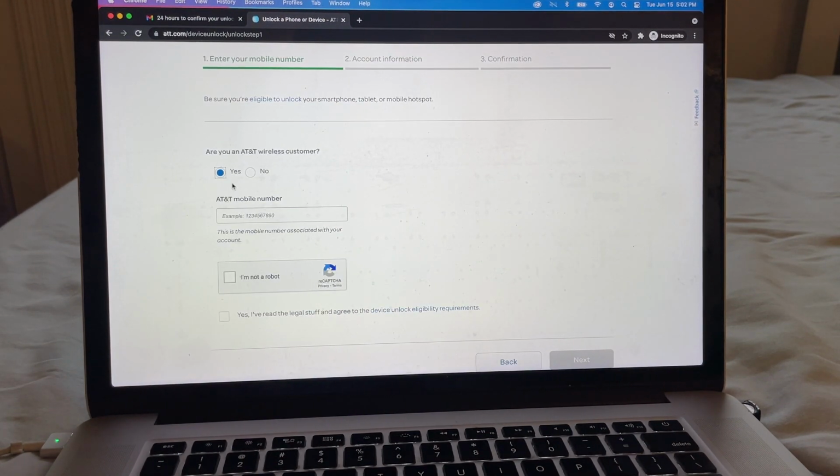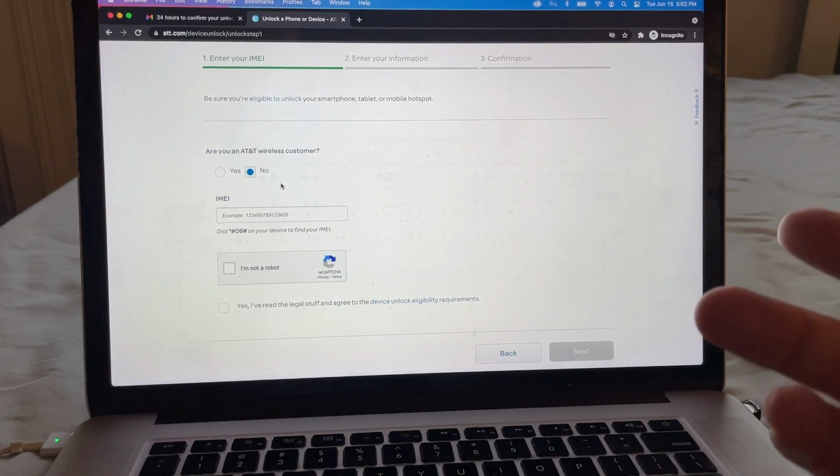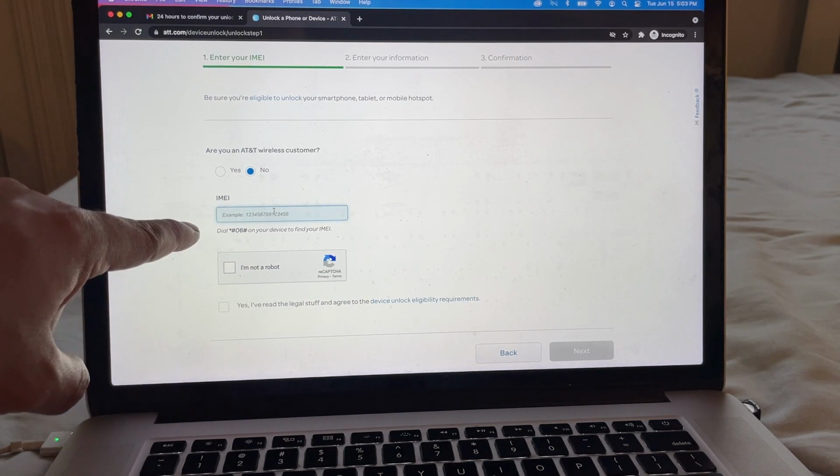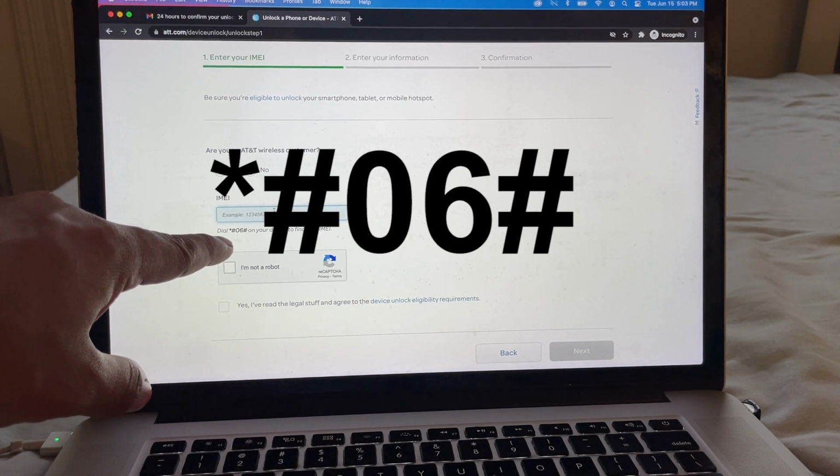If you're an AT&T wireless customer, you're going to select yes, and type your phone number. In my case, I'm not, so I'm going to select no. Once I select no, they don't ask me for my phone number. There are different ways to find your IMEI. In this case, the website is telling us to dial *#06#.